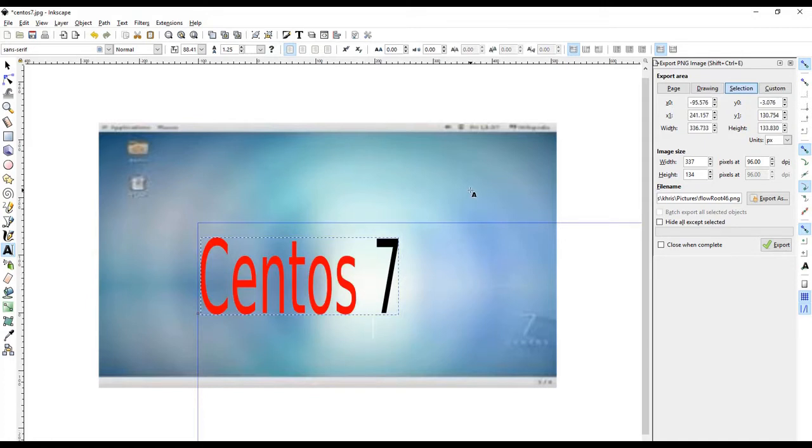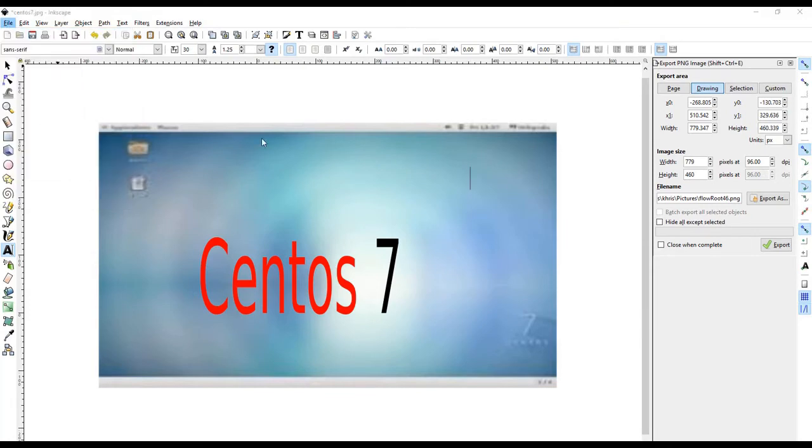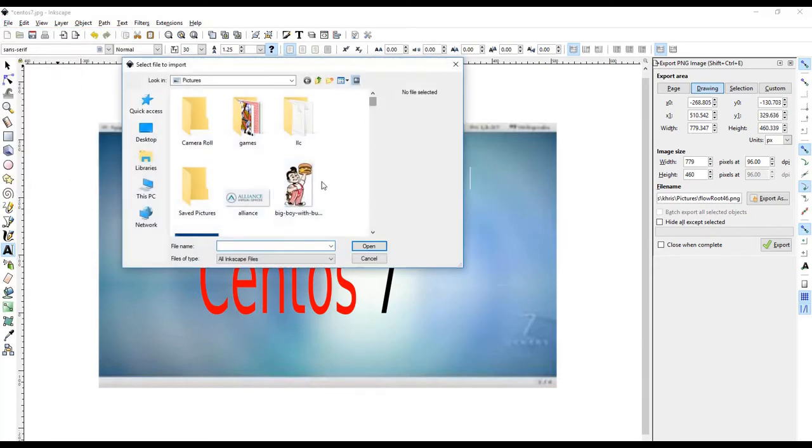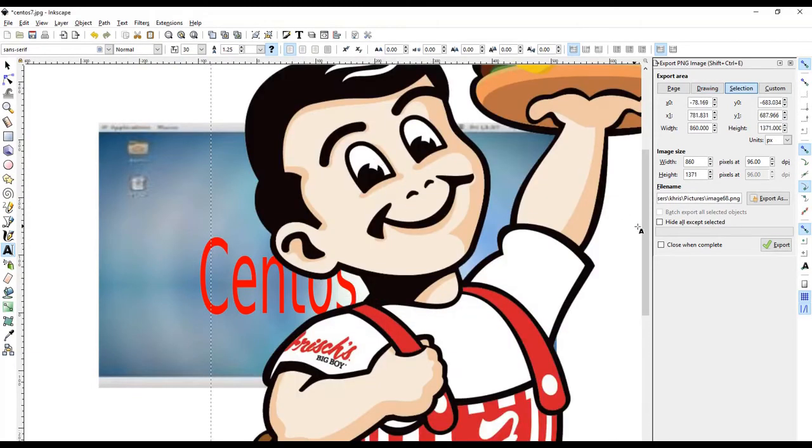And now the cool thing is, this is still very primitive. You can do a whole lot, but I'm just gonna show you the simple tricks. Now let's say we want another image, but we want it inside. So what we want to do is go to file and then import. We're gonna grab big boy over here, and we're gonna bring him in. Click OK, and there we go.